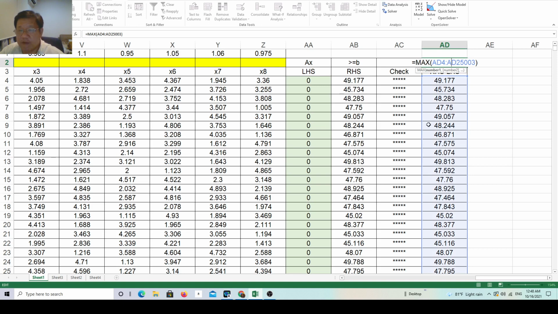Okay, so we add these two columns. First of all, this one is b minus ax, and this one is just to check where the maximum value is. This one is still a violation. You can see that all constraints are violated here because the left hand side is only 0, but you want the left hand side greater than or equal to the right hand side. So the star here just checks that this is a violated constraint.